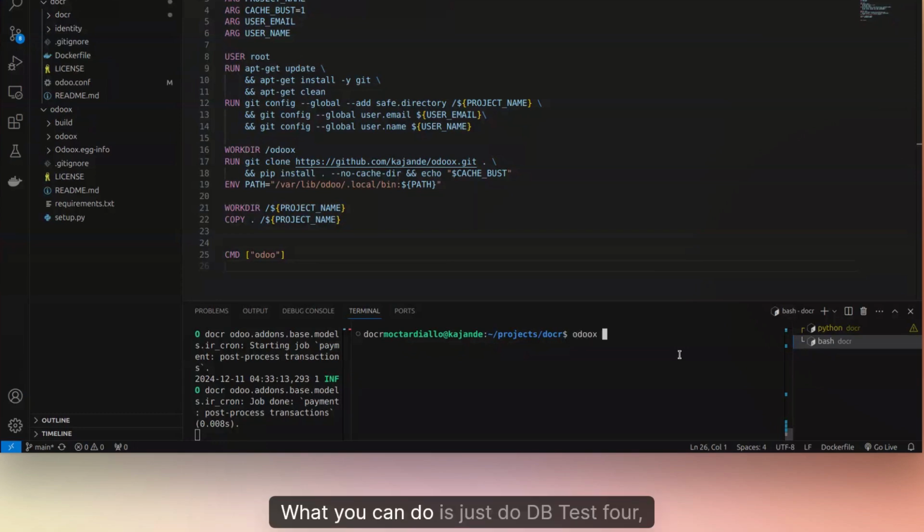What you can do is just Odoox db create test4, for example, if you want to create it, and it is automatically created. Then s to select it. So this is the idea. You will see in detail how these commands and options work.